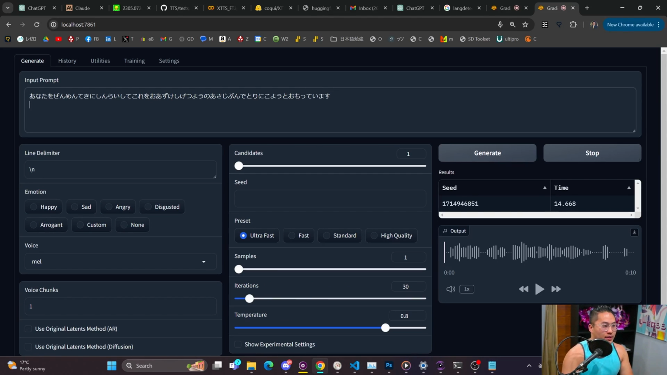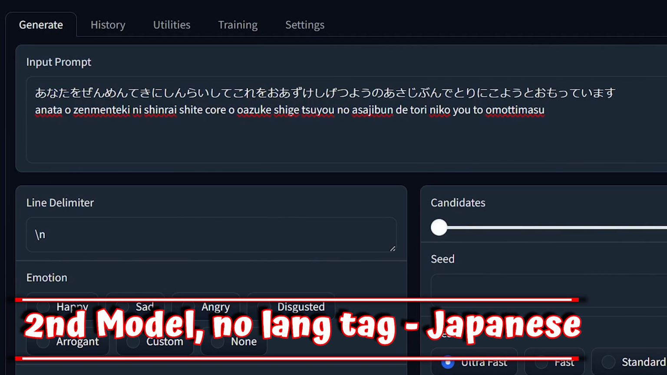So let's take a listen to this sentence right here. I put it in Romaji down here, and we'll take a listen to the audio sample. And this one is without the language tag in the beginning, and this is the second round of training.